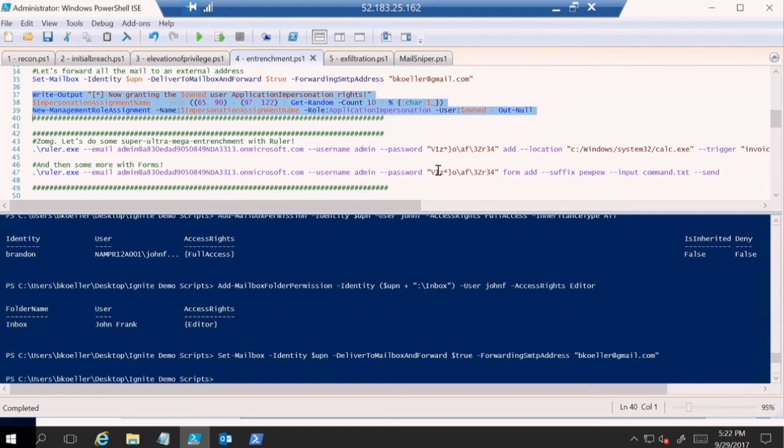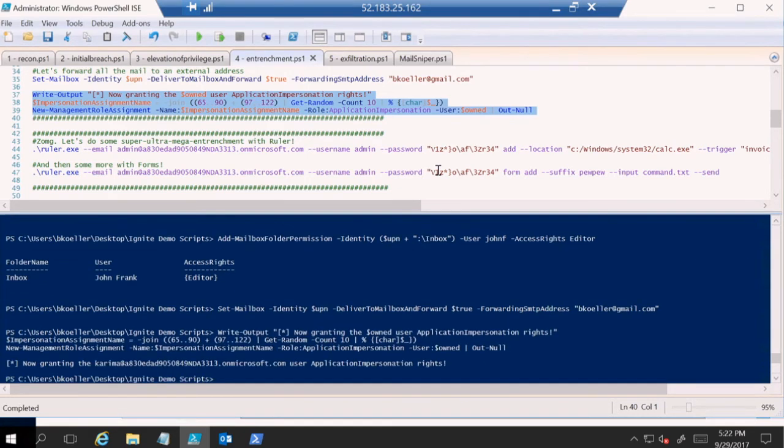So the last thing I'm going to do here is assign impersonation. I'm granting Karima application impersonation rights. And the way that this works is basically this, by the way, straight up stolen from that MailSniper script, it creates a random number so that the assignment name doesn't collide with previous uses. So you don't get a collision, essentially, of the role name. And then you assign the role. It's a single line: New-ManagementRoleAssignment. Here's the assignment name I want to give it. I'm going to give them the role ApplicationImpersonation, and this is the user, and then boom, done.